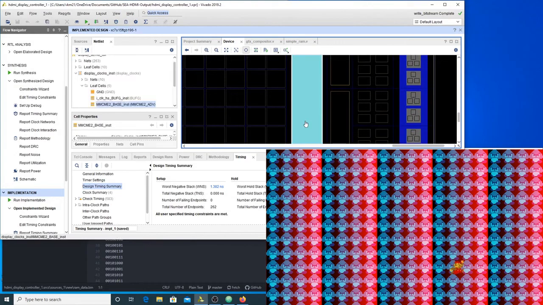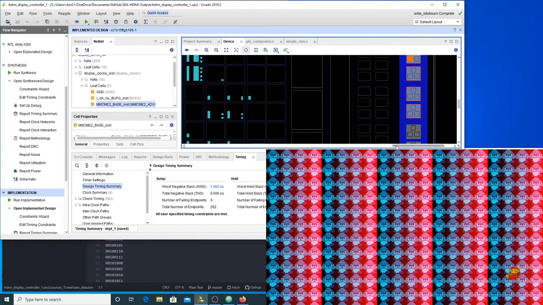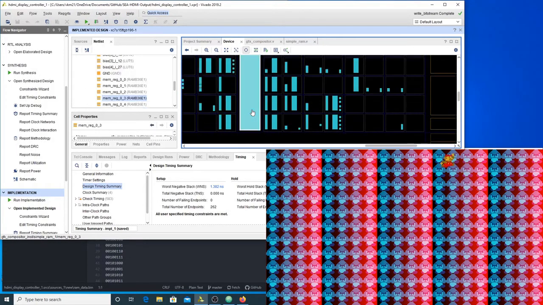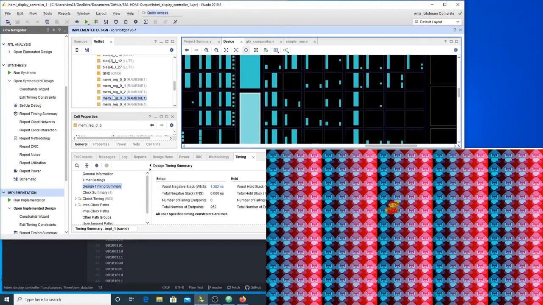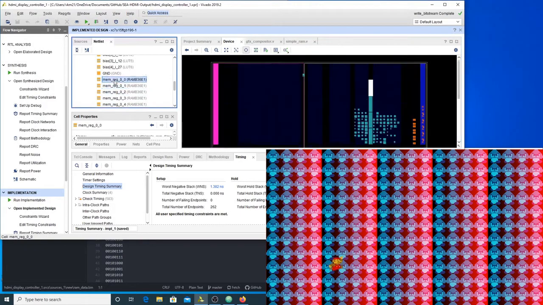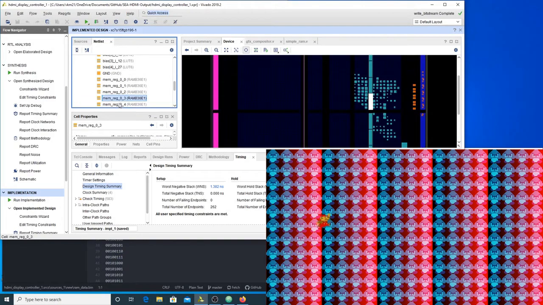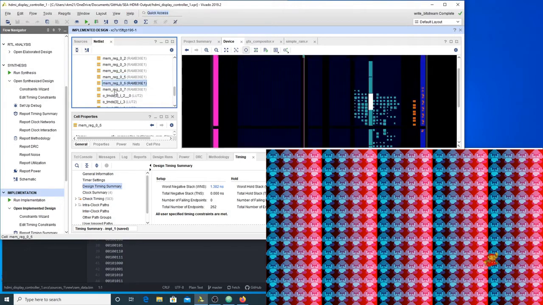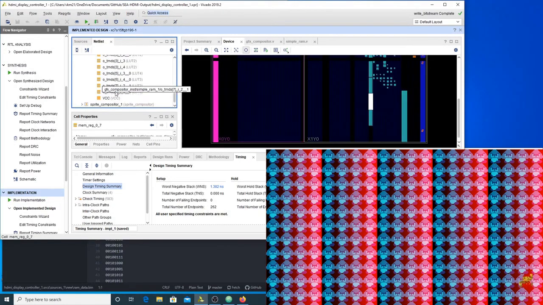So this is a clock unit that we're using to do our DVI timings for HDMI output. These guys are our memories. You can see here RAM blocks being used throughout our system. Each one over here, you can see their names over here. All this memory getting used now.